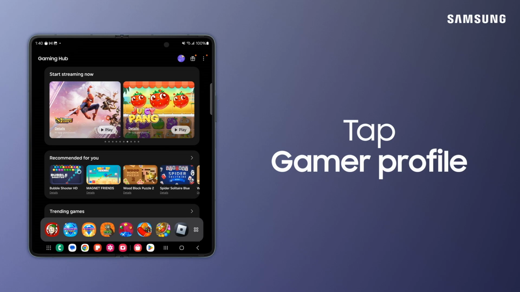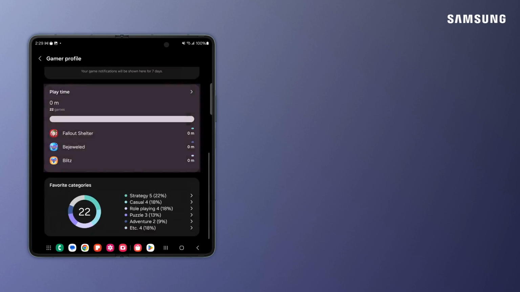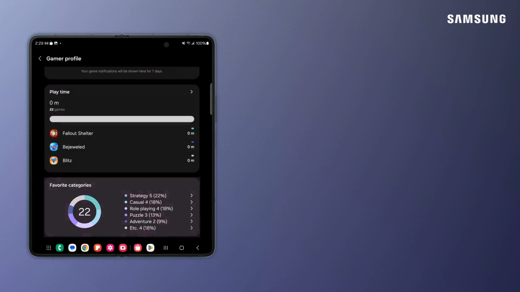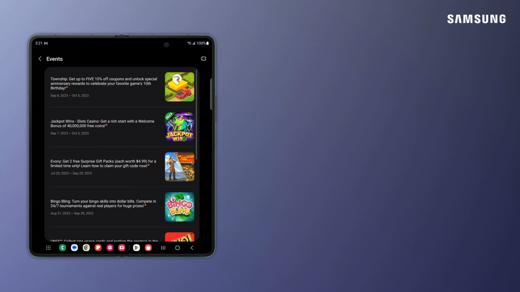Tap your gamer profile icon for your creature collection of gaming accomplishments. You can also review gaming data like playtime and favorite categories. Check out games happening around the mobile gaming universe by tapping the events icon.